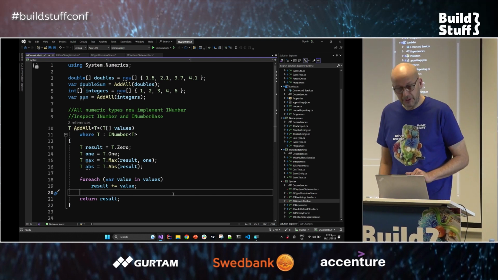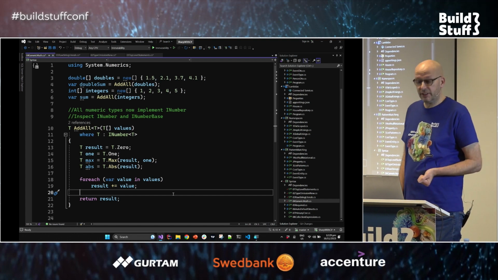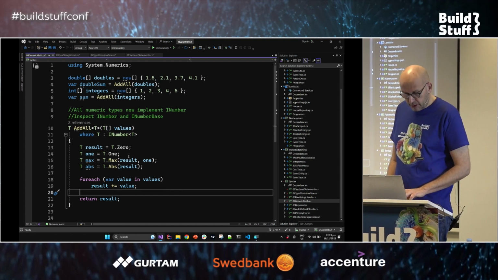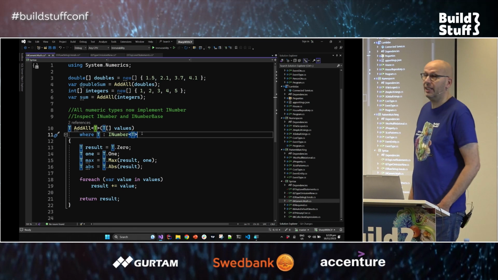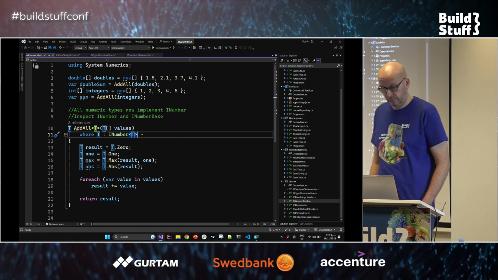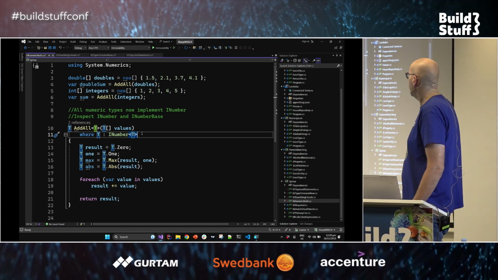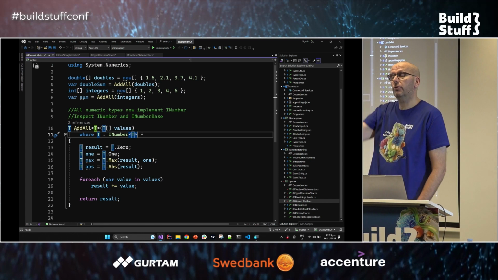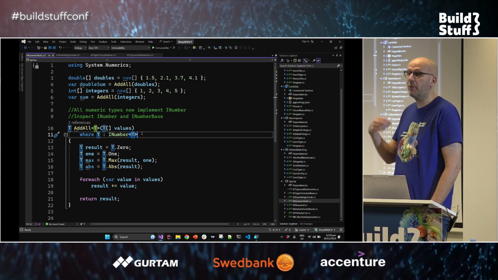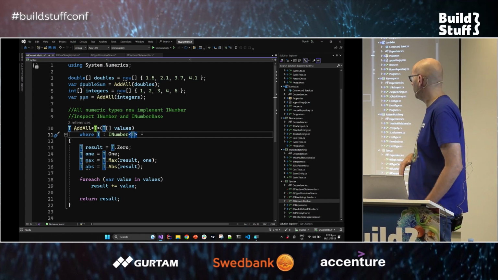But with generics, we can also add a generic constraint. So in this case, I'm telling the compiler, well, T has to implement an interface which is named INumber of T. Now, this interface is new. Every numeric type in C# now implements this interface. You don't have to do anything for that. It's just part of the framework now.